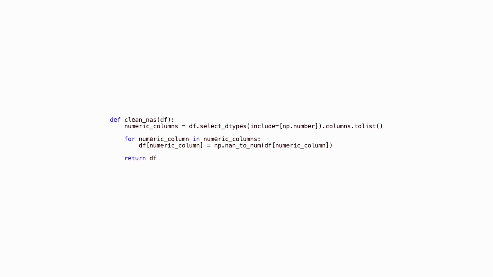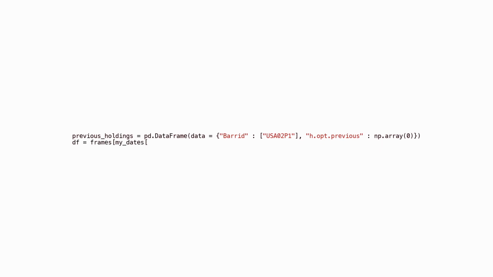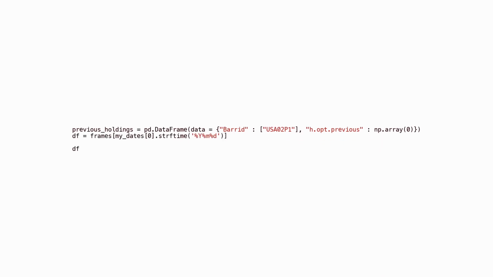This code would be useful for data cleaning and preparation, as missing values can often cause errors or bias in data analysis. This code first creates a pandas data frame called previous holdings with two columns, Barrett and h.previous. The Barrett column has one value, USA02P1, and the h.previous column has a numpy array with a single value of 0. This data frame is then merged with another data frame called df, using the Barrett column as the key to create a new merged data frame.